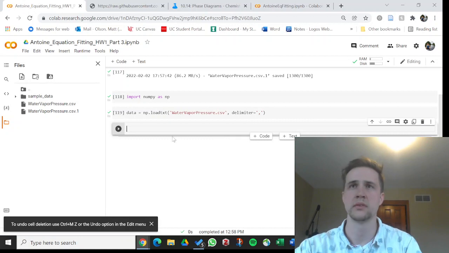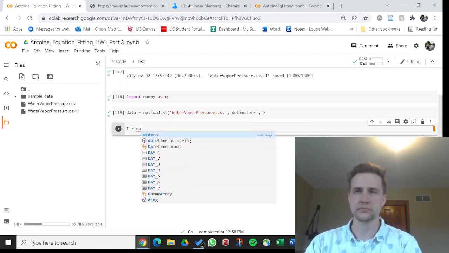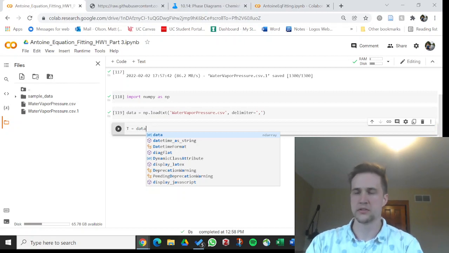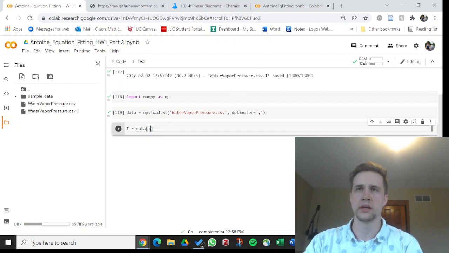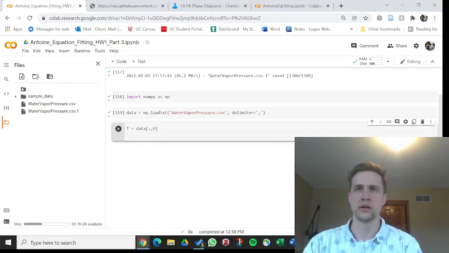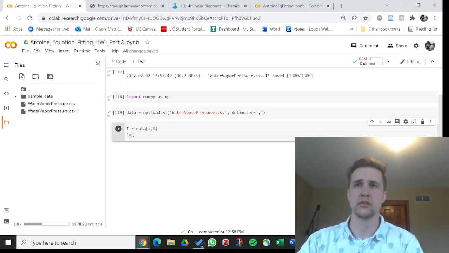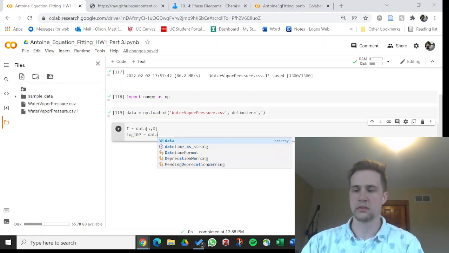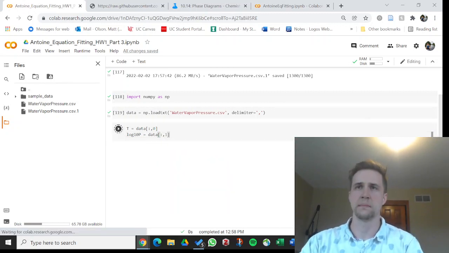Go ahead and delete that. Now let's label each separately. Our temperature is going to be in the very first column. Okay, great. And then our pressure, because remember our Antoine equation is in log base 10 of the pressure, let's just name it log base 10 now, just for tracking that easily. And then we're going to grab that from the second column.